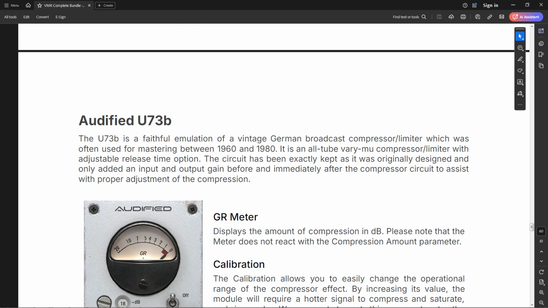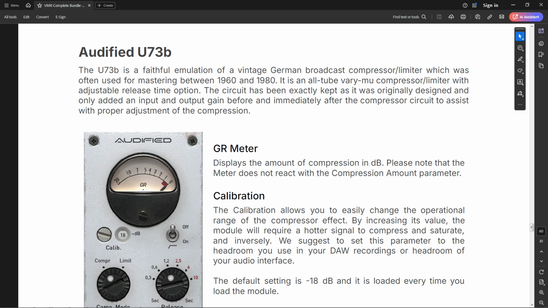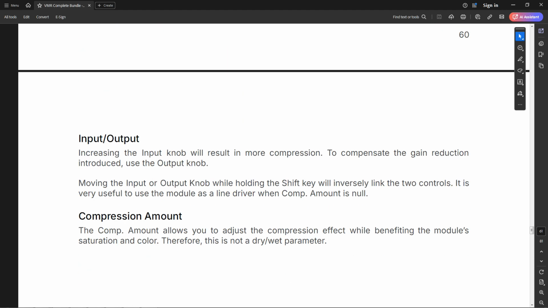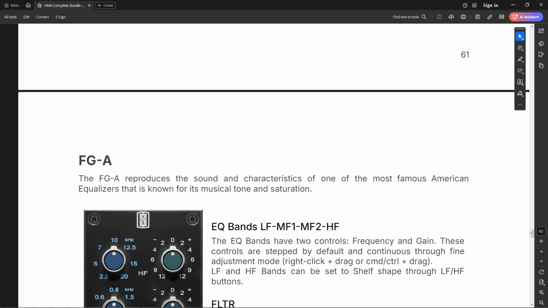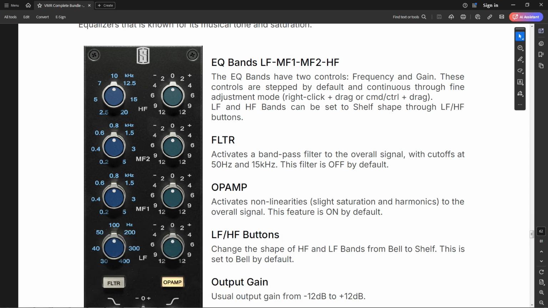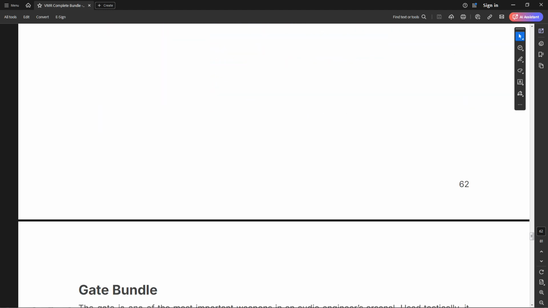And then here's one from a company called Audified. I haven't tried this enough. I didn't try the one within Slate Digital, but the U73B, I forget what it's based on, but it's a compressor. I have so many compressors. I'm like, do I really need to try another one? But I'm an EQ sleuth, we'll say. Here's the FGA, based off of the API 550A, I believe. That makes the most sense, right? And they doubled up the mid-band, which is nice, just like they did with the FGN.